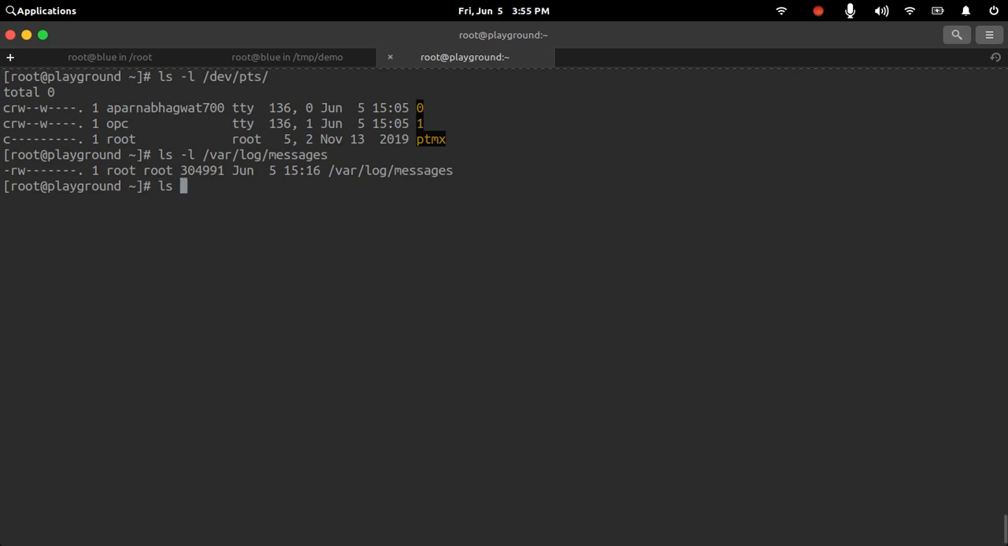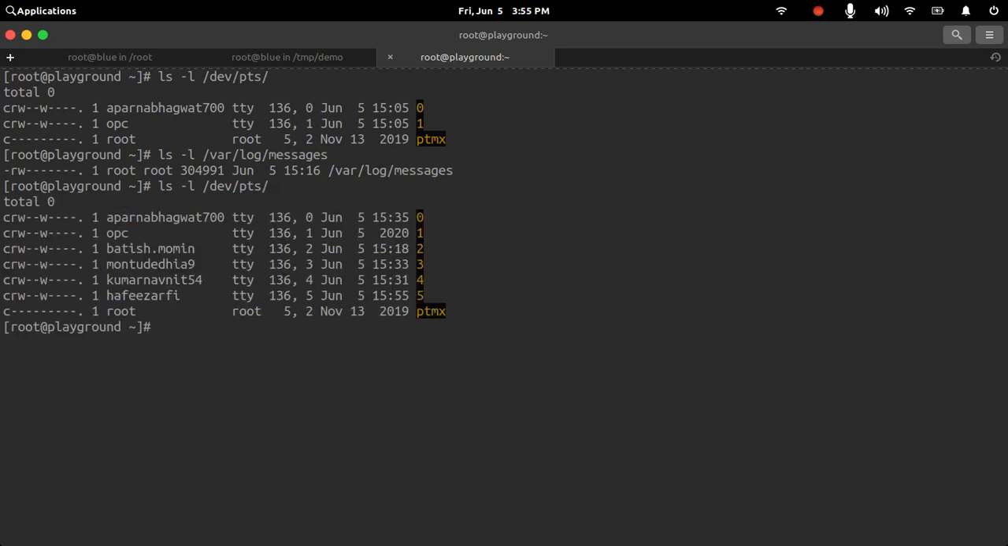Let's say if I want to check this on my cloud instance. So this cloud instance I have provided you all the access. So if I check here, these are the following users that are currently connected to the system and they have a terminal session open.